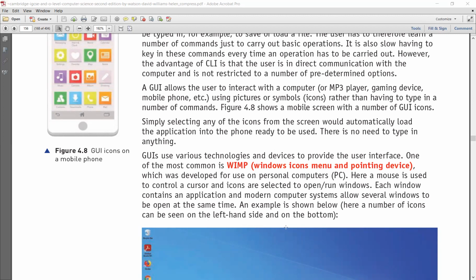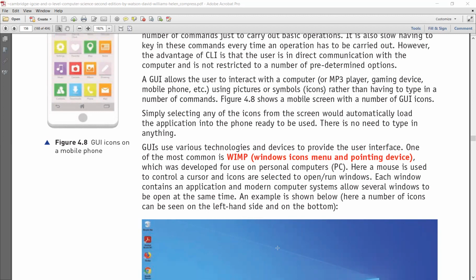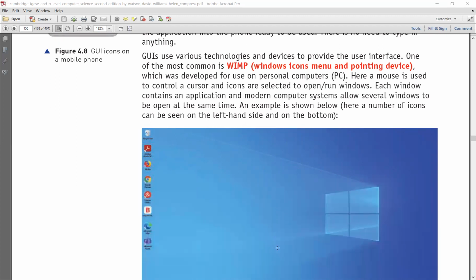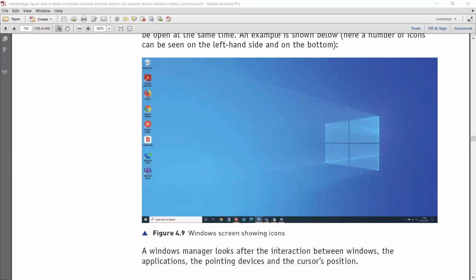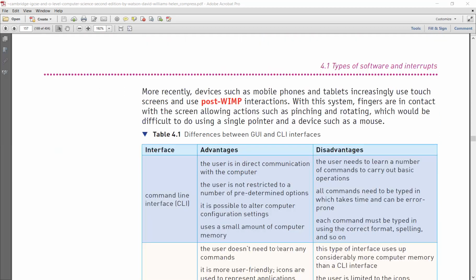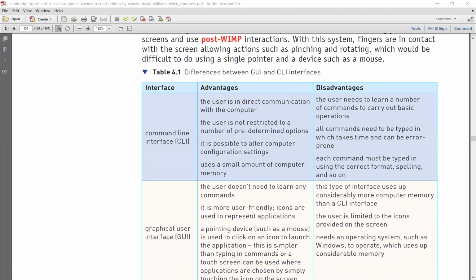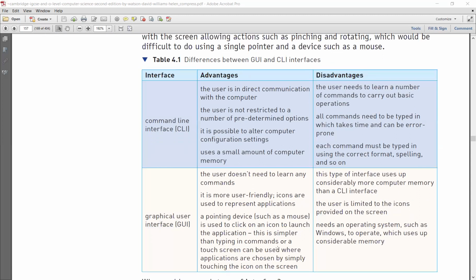Because here, in CLI, the user is in direct communication with the computer, and he needs to learn the commands basically. Now, this is your example of GUI, which you already know. And this is what I suggest, that you need to actually figure out and remember the advantages and disadvantages of both CLI and GUI.